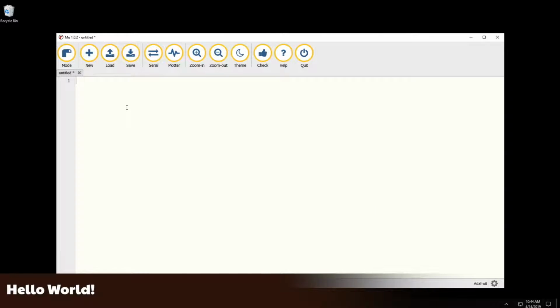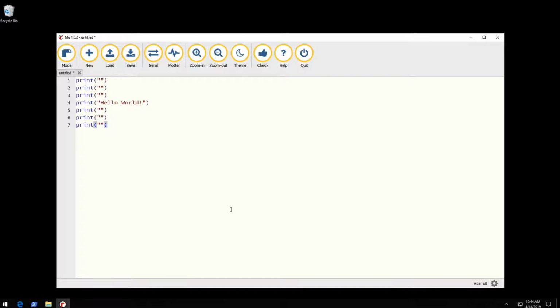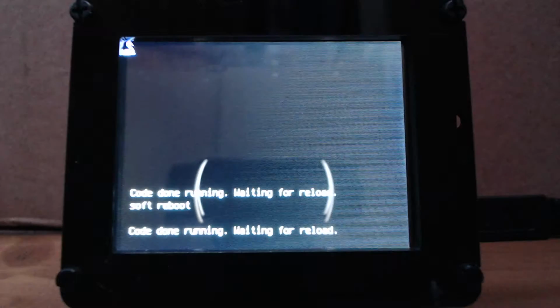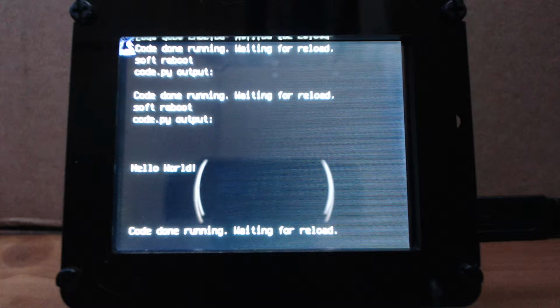Open Mu and when prompted, select Adafruit CircuitPython mode. Now your PyPortal might have come preloaded with an app, but mine did not, so we will start with the classic Hello World example. Enter the code as you see it on the screen and then click the check button. If there are any errors, they will be highlighted so you can fix them before uploading to your device. Click the Save button, select CircuitPython drive and name the file code.py. The PyPortal should reboot and display Hello World on the screen. This highlights one of the nicest features of working with the PyPortal. Every time you save your file, it will automatically reboot and run your code.